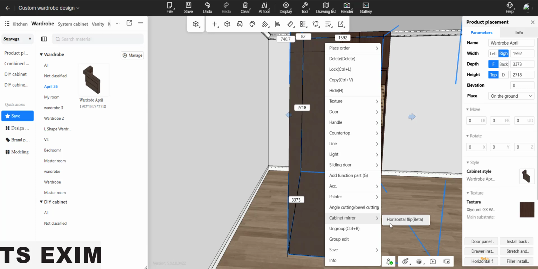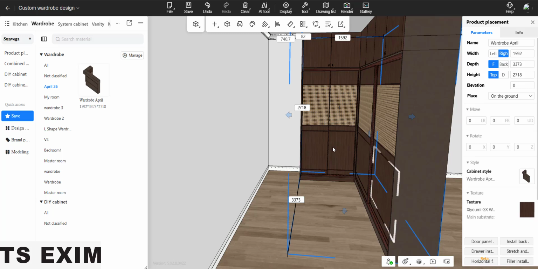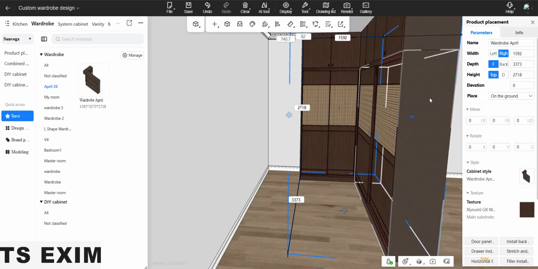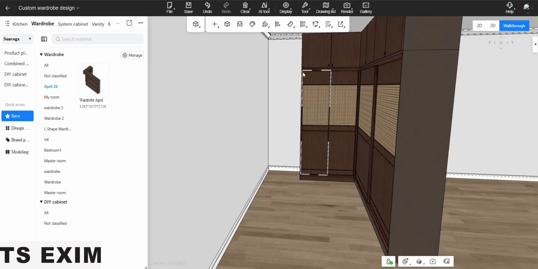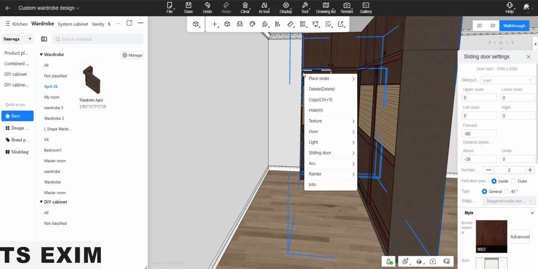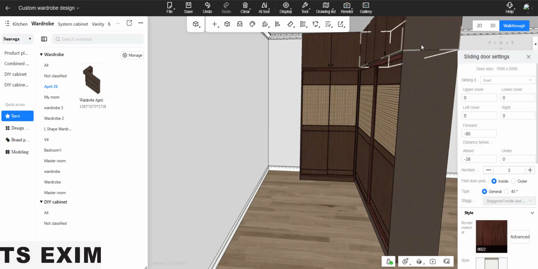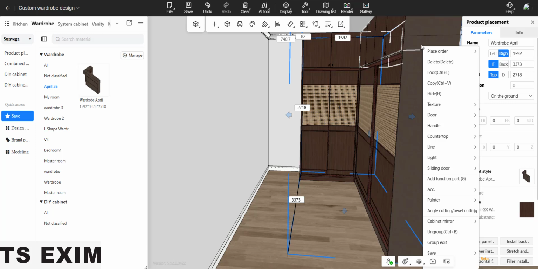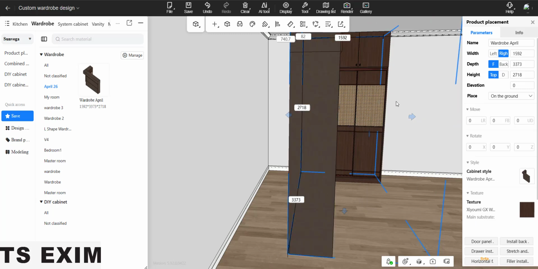Okay, and then you click on the horizontal flip, and by one click it will flip your wardrobe to the side. So the steps are: click on your wardrobe, or for the whole wardrobe, right click, and then you click on the cabinet mirror. Click on horizontal flip, so it will flip your whole wardrobe.